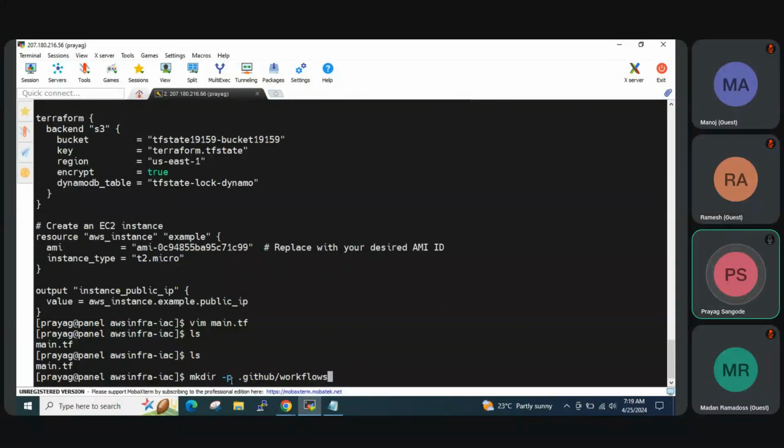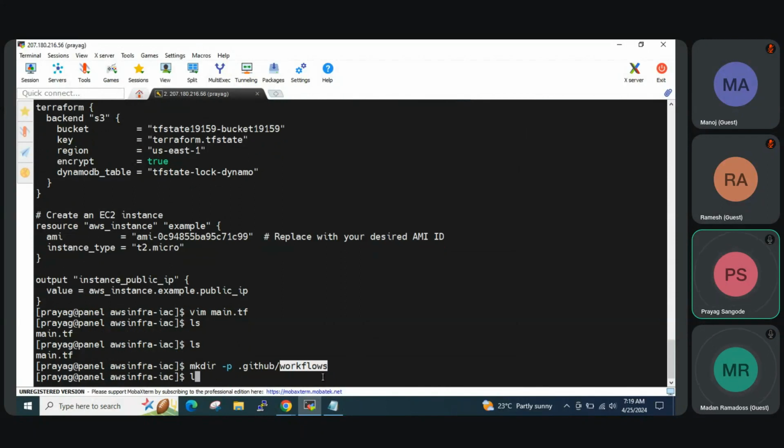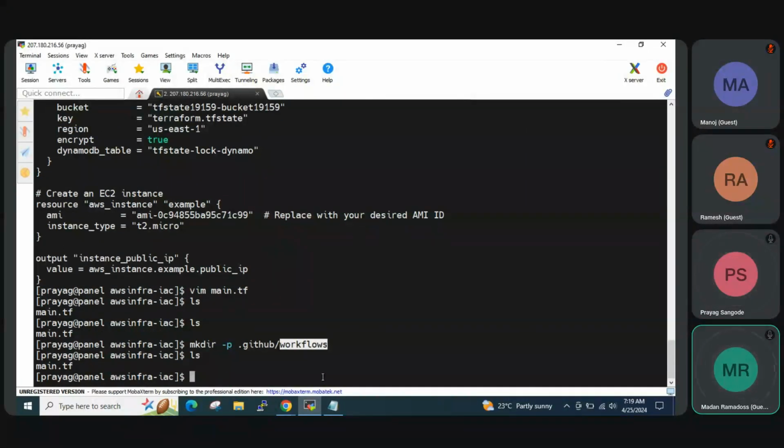We are adding -p because we need to create both the directories. The workflows parent directory is .github, so it will create the .github directory first, then it will create workflows. So both the directories we are creating. Can you just repeat this step?